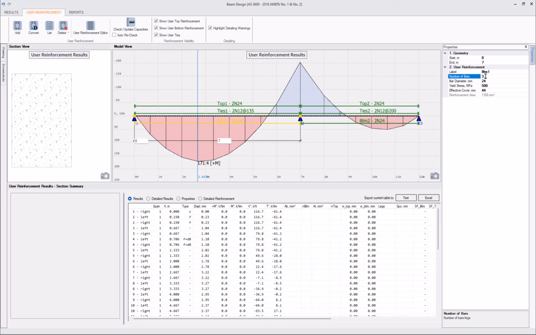So we have changed the number of bars to 3, and 3 N24s give us 1356 square millimeters, which is maybe too much for that section, as we remember 904 was enough. So let's also reduce the bar diameter to 20 millimeters, which gives us 942 square millimeters, which is good. And to maintain the same clear cover, let's increase the effective cover to 42 millimeters.